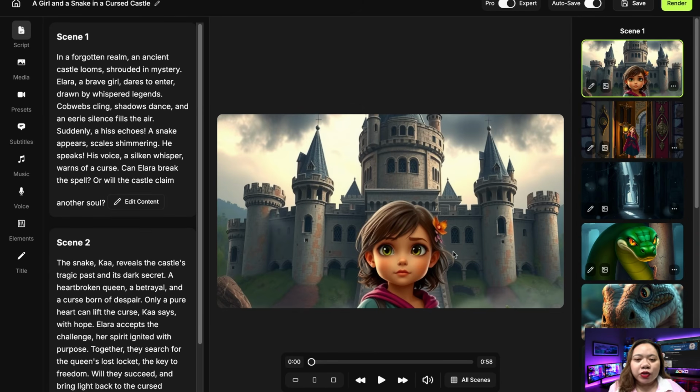And that's it. You now have everything you need to create amazing animated stories with Videos AI. Whether you're starting with text, a video, or a full script, Videos AI is the answer.